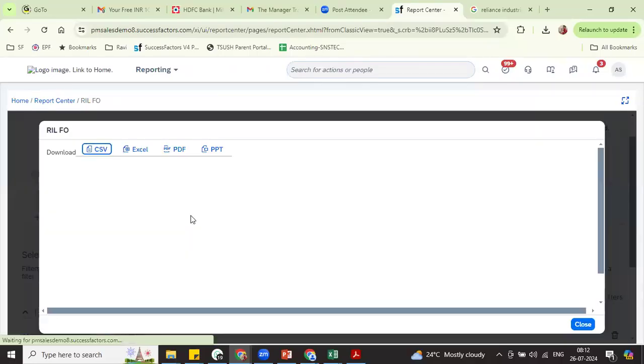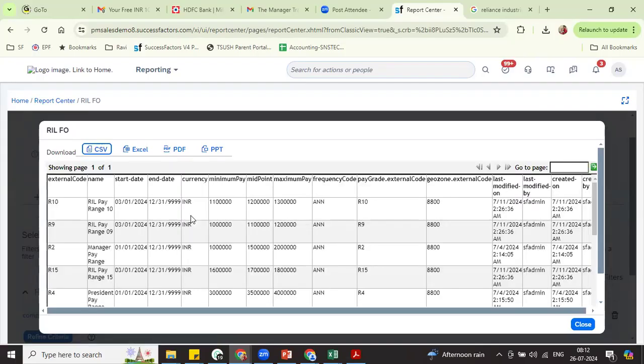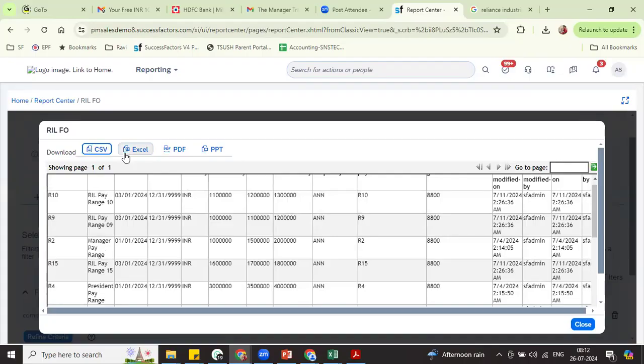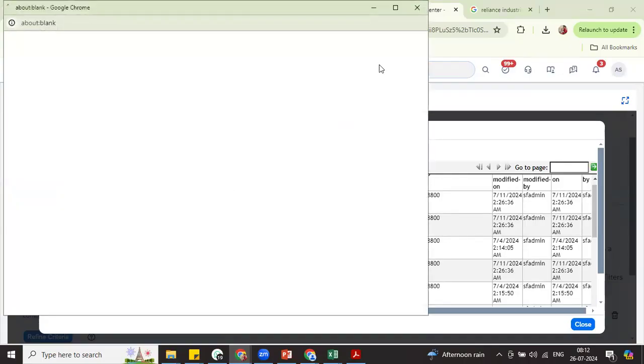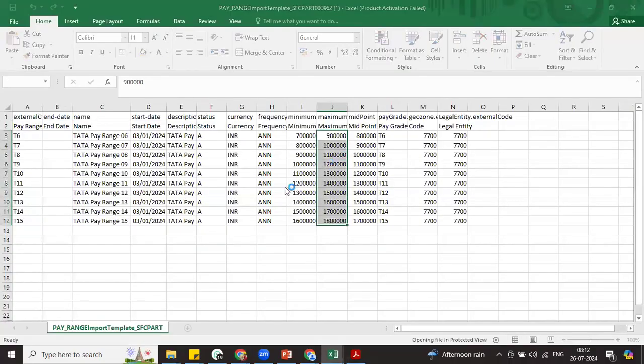The first time when you create, you need to do all of these things. From next time onwards, you can just come and execute this report. It shows all of the pay ranges that exist in the system. You can download this into Excel, CSV, PDF or PPT. Okay, click download, it opens up.